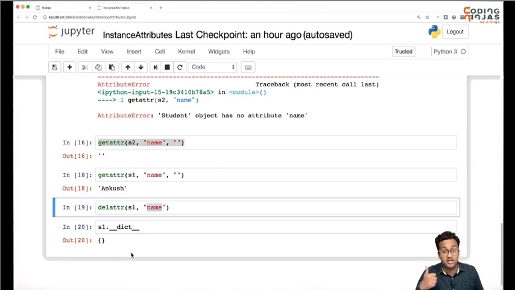So now we know how we can check if the attribute is there or not. We know how to get an attribute. We know how to delete an attribute. In general, we'll not be using these functions a lot because we don't really need to check if the attribute is there or not. Why? Because most of our objects will have some standard attributes. We will make sure that a student, if it is created, will have a roll number and name. We will not have any student who does not have a roll number and name. So the has attribute will not be required that much.